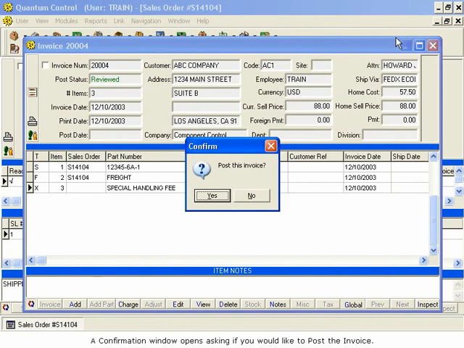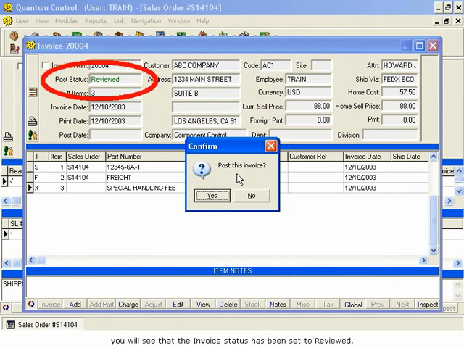A confirmation window opens asking if you would like to post the invoice. Posting the invoice finalizes it, allowing no further changes to be made. If you look at the Invoice window behind the confirmation window, you will see that the invoice status has been set to Reviewed. Printing the invoice changes it to this Reviewed status. Invoices must be in a reviewed status before they can be posted.